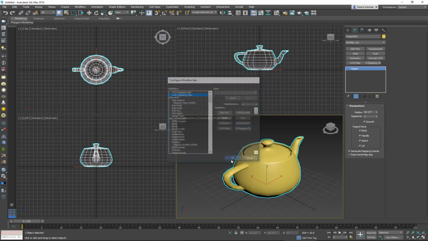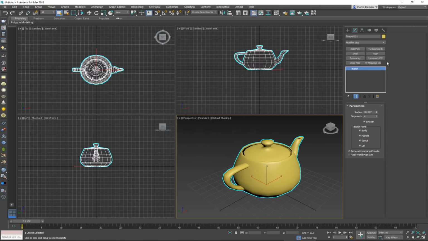And when you go OK, you're gonna have all of this here. Now, in some cases when this thing happens, don't worry about it. As soon as you restart Max, this button is going to be where it's supposed to be.